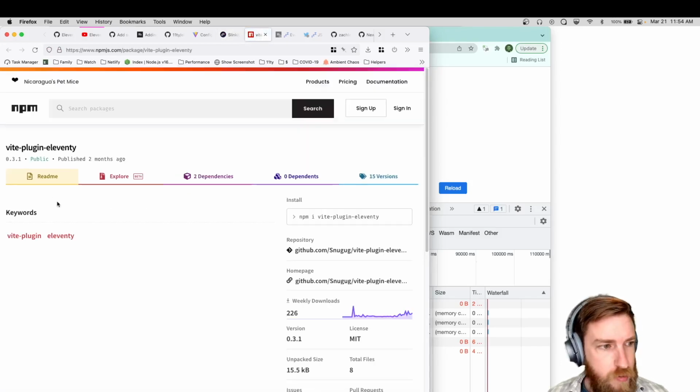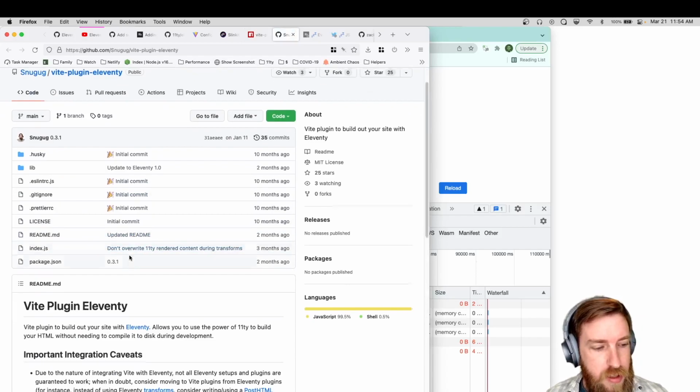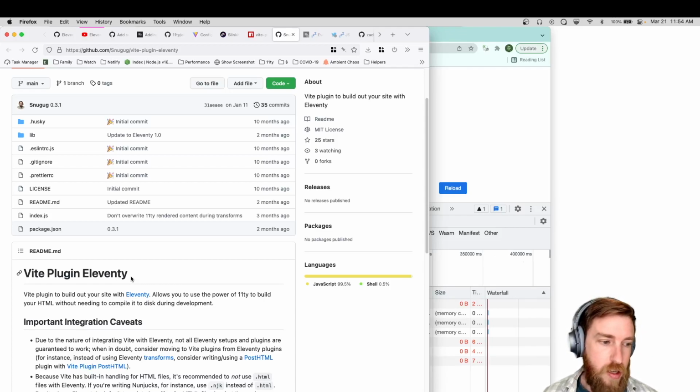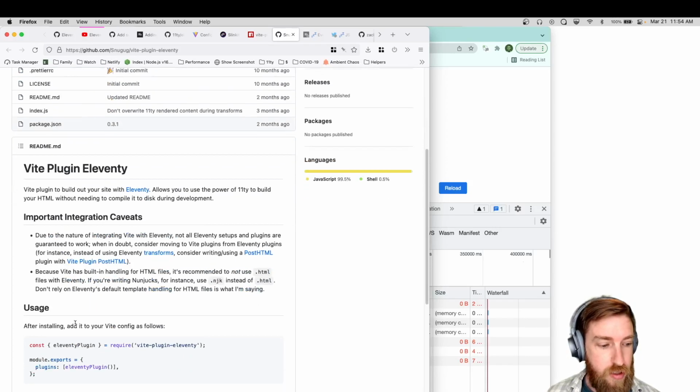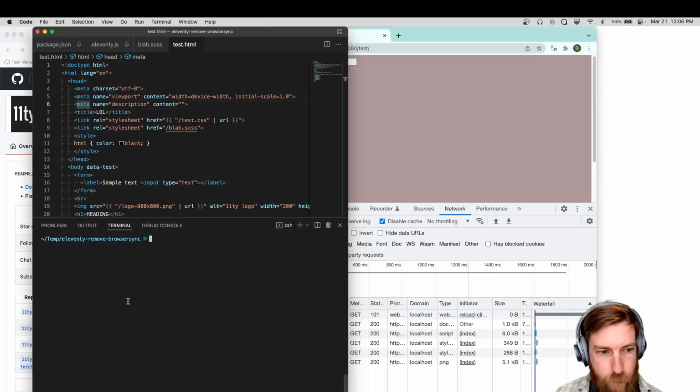And the other one I wanted to shout out was vite-plugin-eleventy. This takes a different approach. In the plugin that I showed, and in Slinkity specifically, we run Vite as middleware. In this plugin, it runs eleventy as middleware in Vite, which is a completely separate way to do it. It has its pros and cons, and you can read about that in the README. So yeah, check that project out as well.